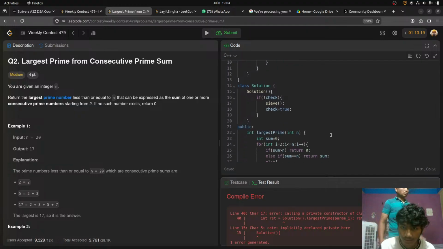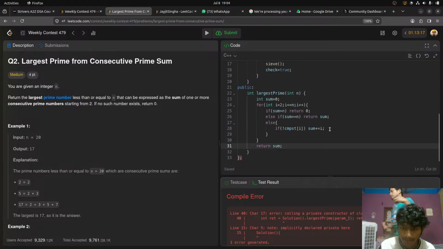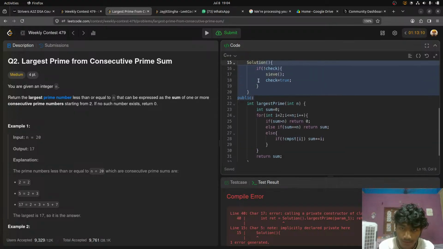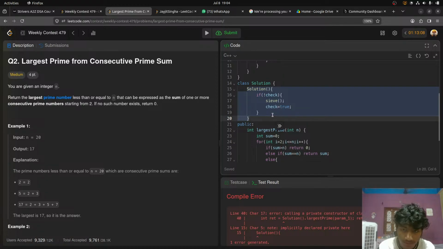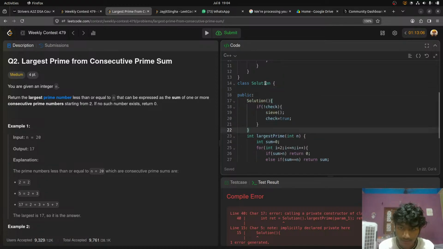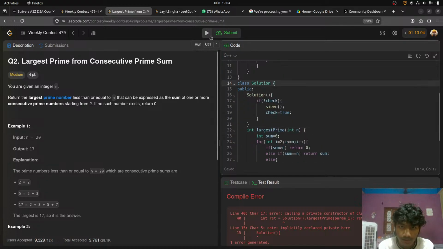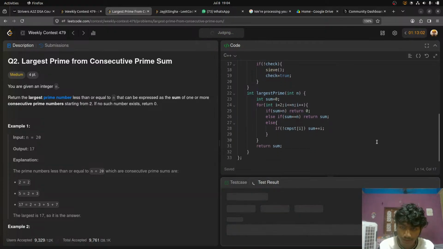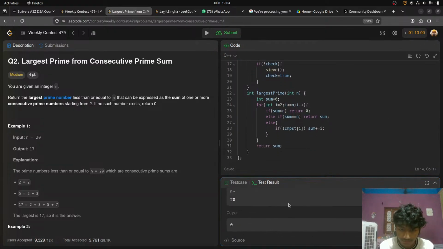Okay, what's happening? Okay, it's private. Yeah, so I need to make it public. This solution should always be public, I forget. Yeah, so I think now it will work. Okay, so the output is 0 for some reason.